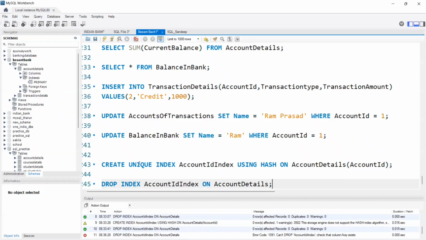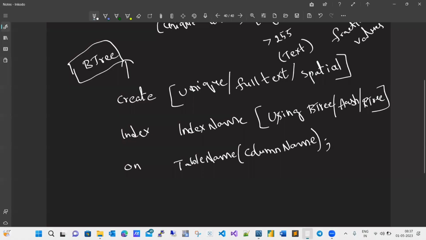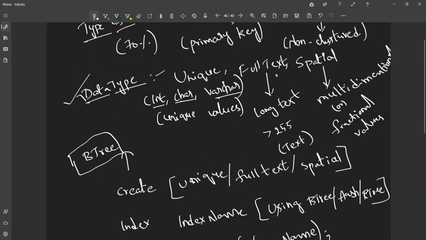If you want to mention a type for the index, based on the data type we have three types of indexes: unique, full text, and spatial. A unique index is used for integer, character, and varchar columns which contain only unique values. Unique values will be present only in columns which have primary key or unique as a constraint. In any other columns we will have duplicate values. In that scenario, we use a unique index for integer, character, or varchar.